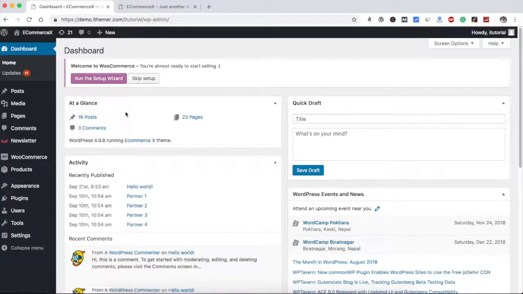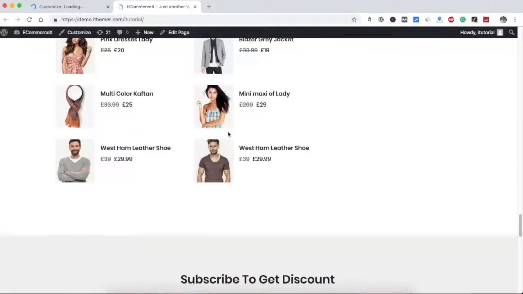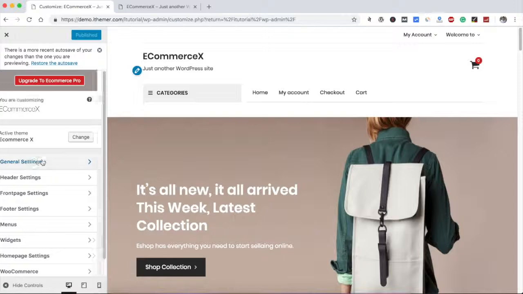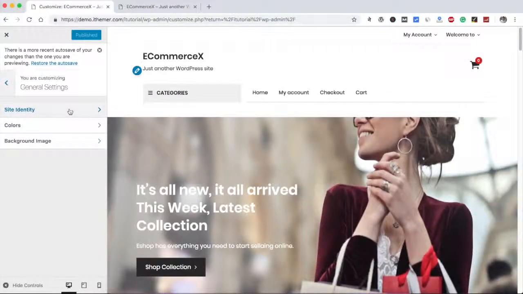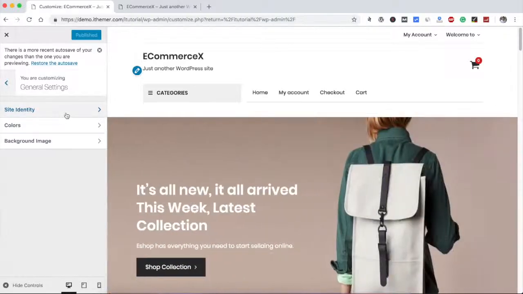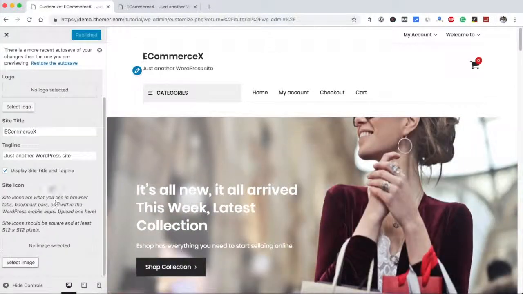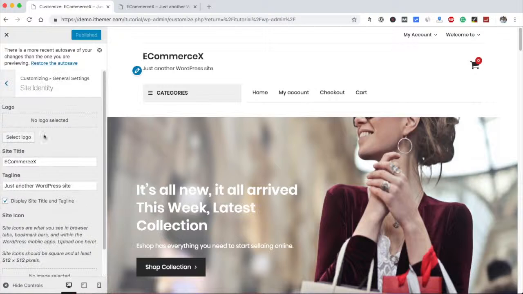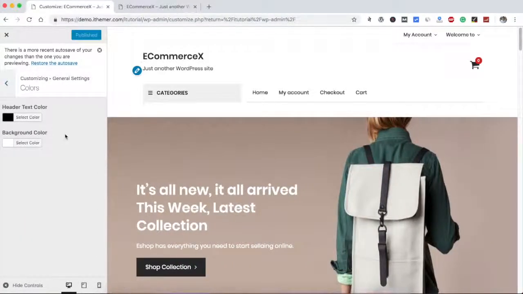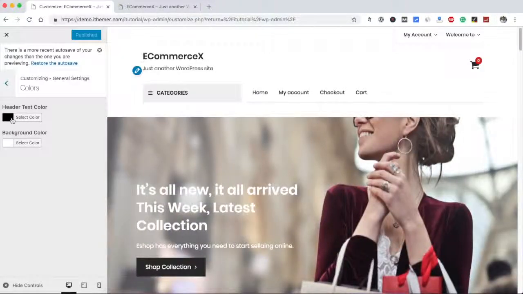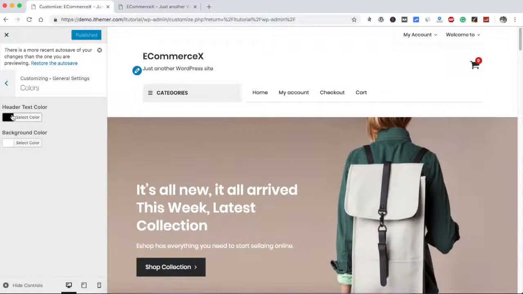Now you can edit as per your preferences from the appearance and customize option. These all are editable. So in the first setting, this is general setting. This is very basic setting that you already know, that you can set your logo from site identity, tagline, and the site icon from this setting. And let's go back, and colors. You don't have many color options here in this free version, but you get more color options in the premium version. So this is background image setting.